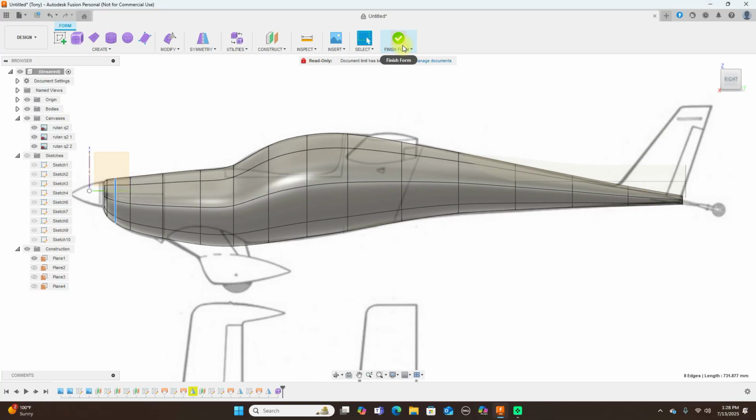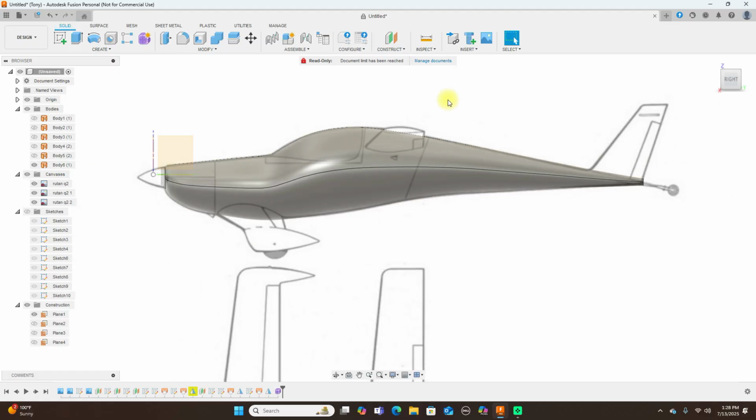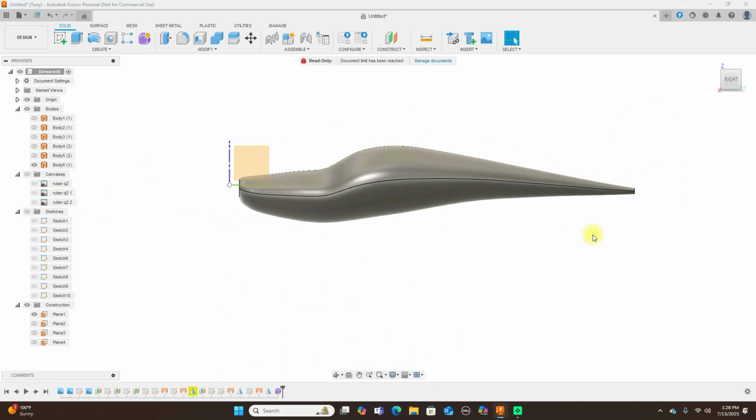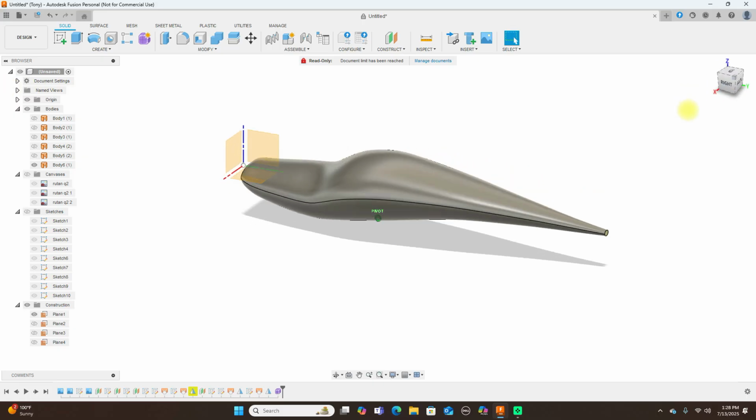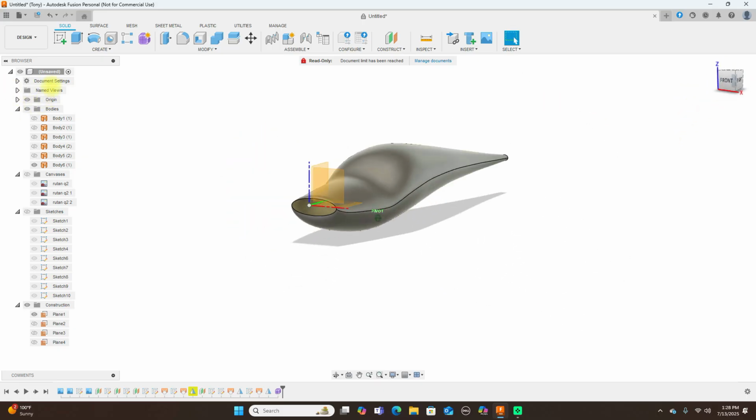Go ahead and finish this. And as you can see, this didn't take very long to do. Actually, it's pretty quick. This was faster than surface modeling it.